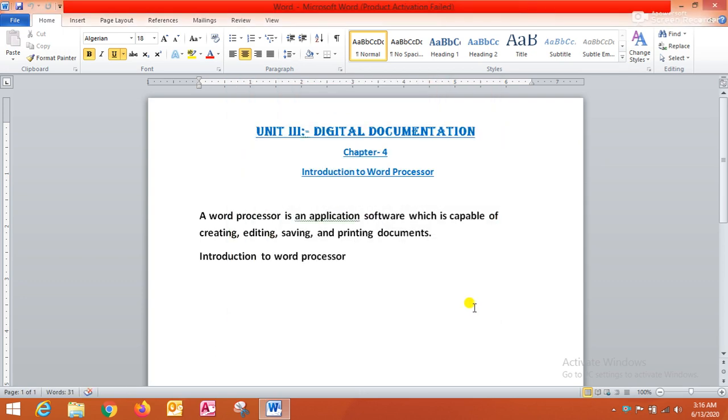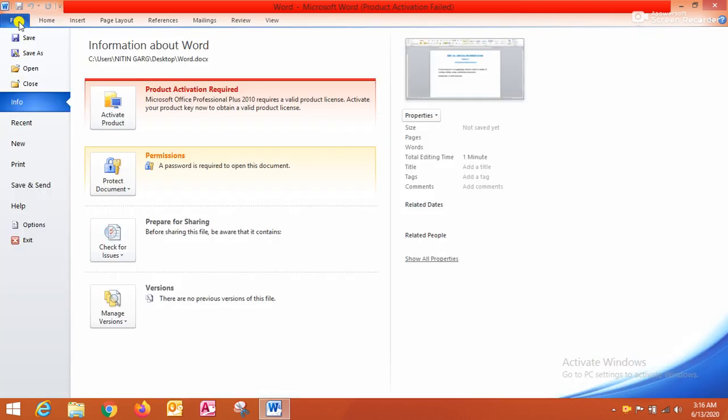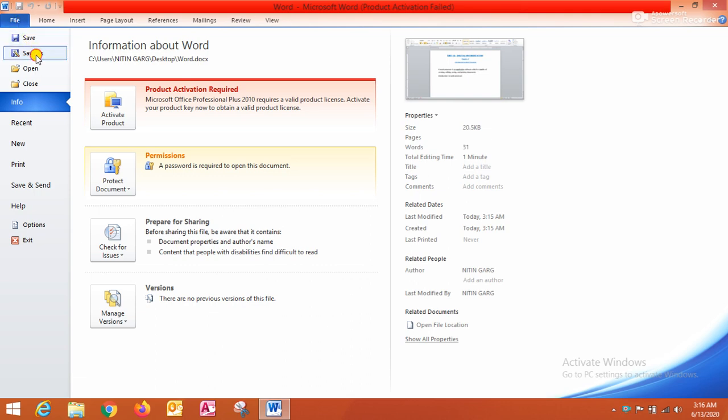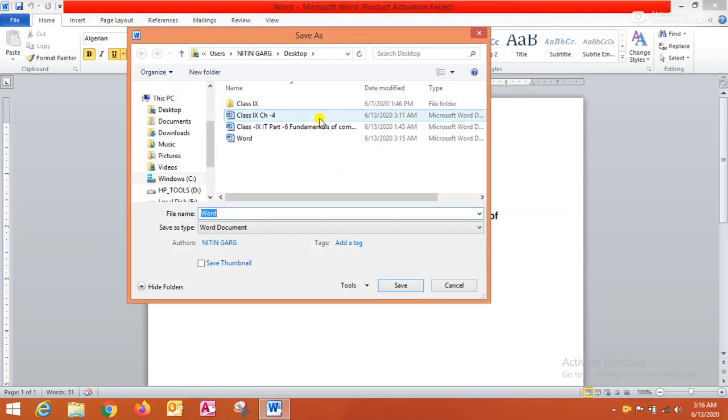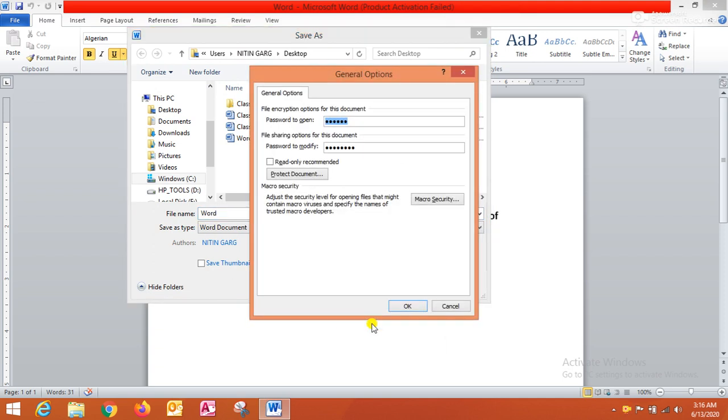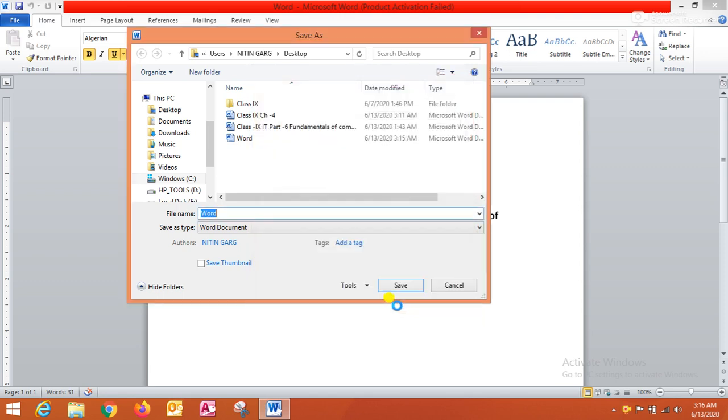But if you want to remove the passwords, repeat the steps again to remove the password. Click on the File tab, select the Save As option. The Save As dialog box will be displayed. Go to the Tools tab, select General Options and then delete the password from here. Password to open and password to modify and then click on OK.